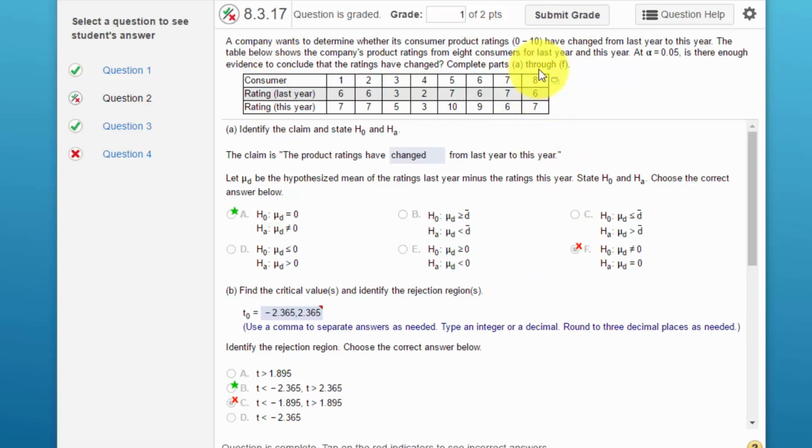I'm not going to go through the first part where we talk about the null and the alternative, other than to say that because the claim is there evidence to conclude the ratings have changed, that makes this a not equal operator in the claim, which makes it the alternative. And if you have a not equal in the alternative, you have a two-tailed test as opposed to either a less than or greater than symbol in the alternative, when you'd have a one-tailed test. But anyway, let's go ahead.